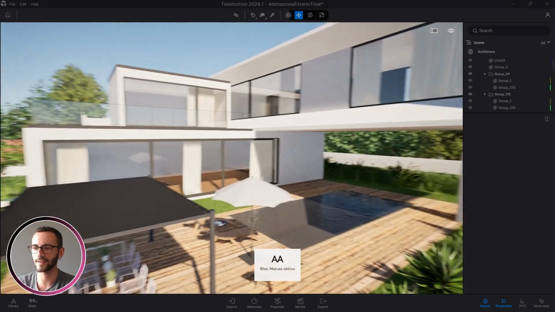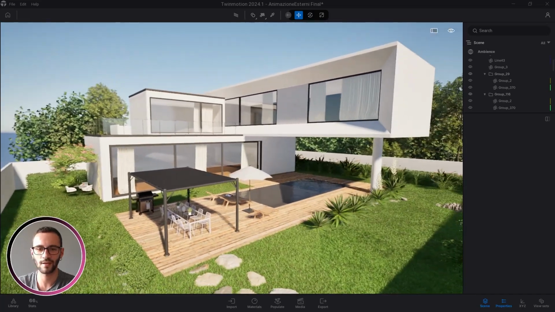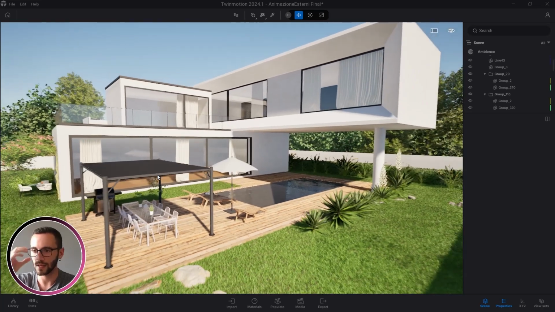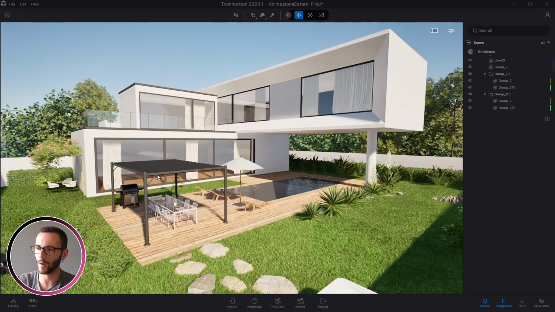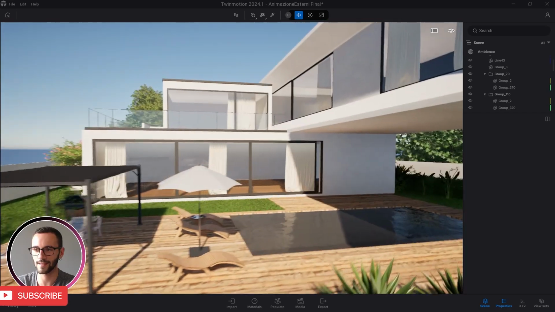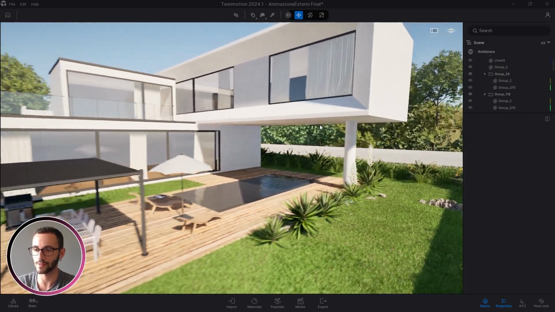Hi there, I'm here again with another Twinmotion video, and today an animation video for the exteriors, as this one was one of the most requested topics under all my videos and in my DMs. So I'm here with this tutorial about animations.